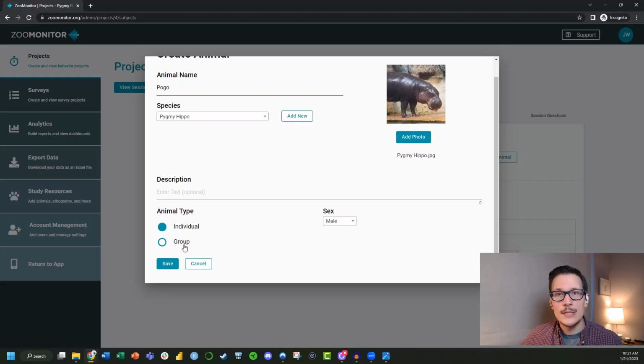So group sampling is you cannot identify the individual, you're recording how many animals in the group or a percentage of the animals in the group are performing a behavior. So a little bit different type of recording there. Since obviously our pygmy hippos are individually identifiable, I'm going to put them as an individual there, and then you'll see that there will be a conditional different section here.